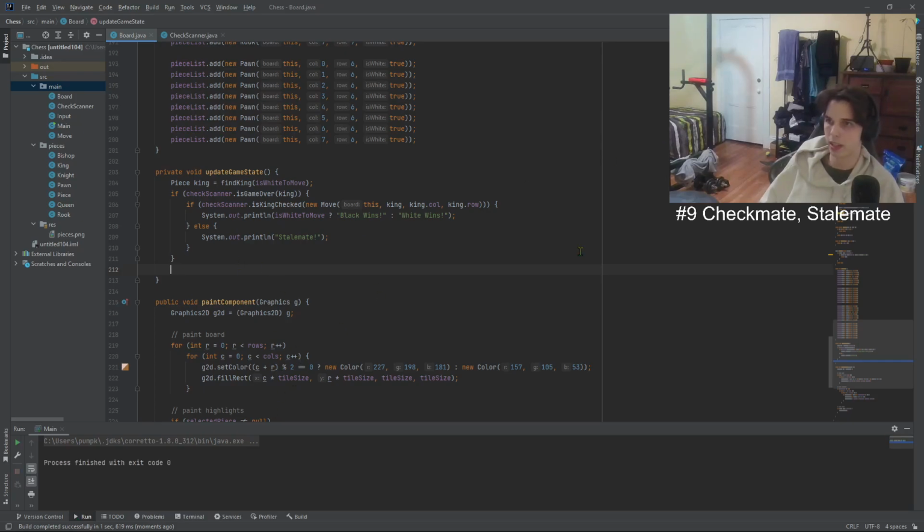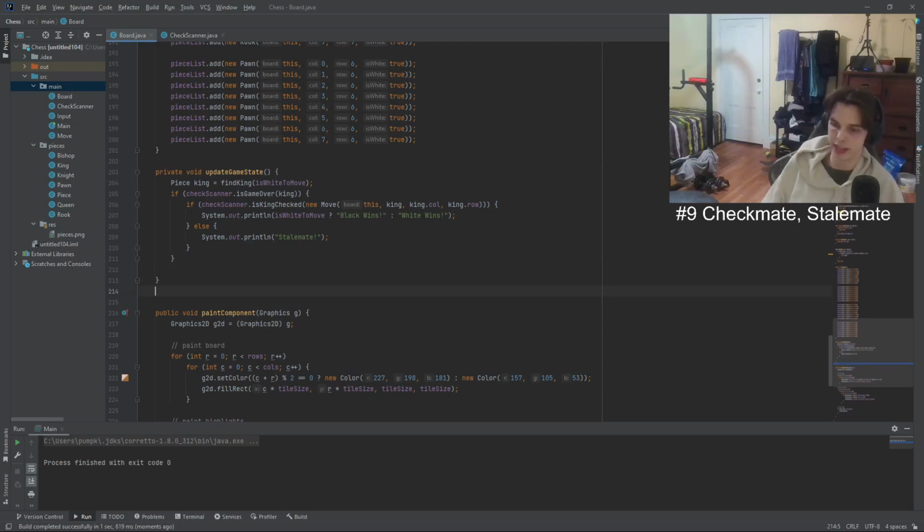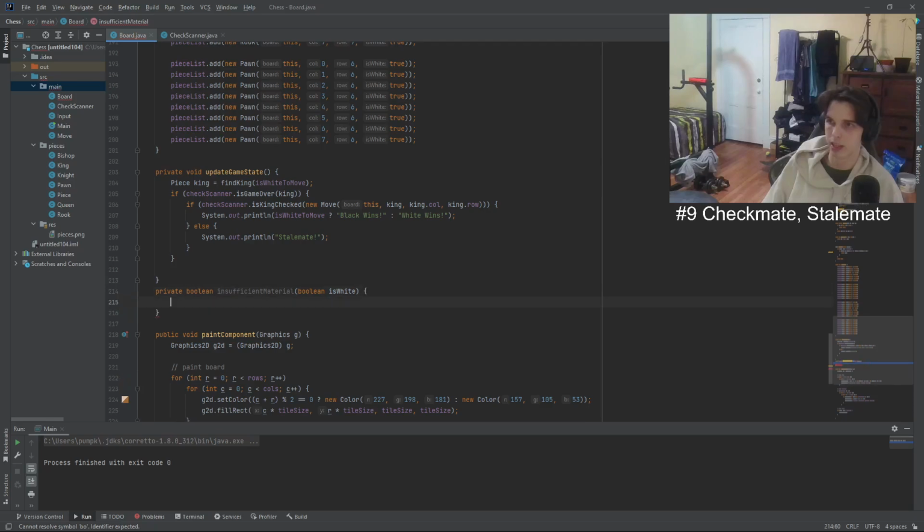So, in the update game state, I guess first I'm going to create a new method. So, private boolean insufficient material, let's see if I can spell this right. I'm going to say boolean is white. And this would just determine which side is out of pieces.